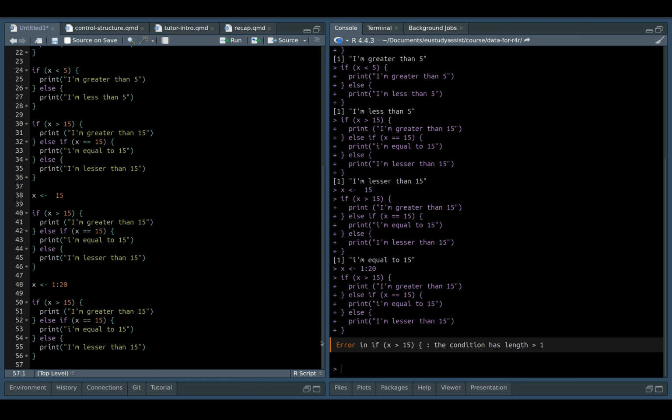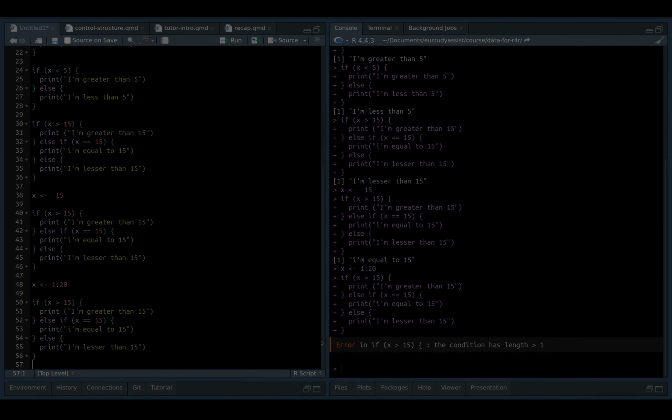There's a way that we can circumvent this issue, and that's to use the ifelse statement, which we'll cover in the next lesson. See you.